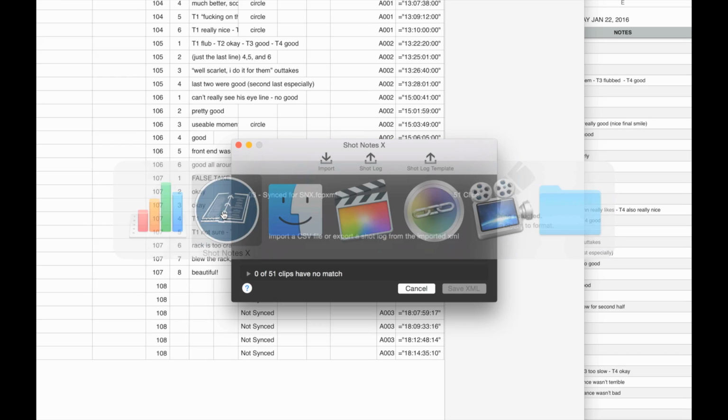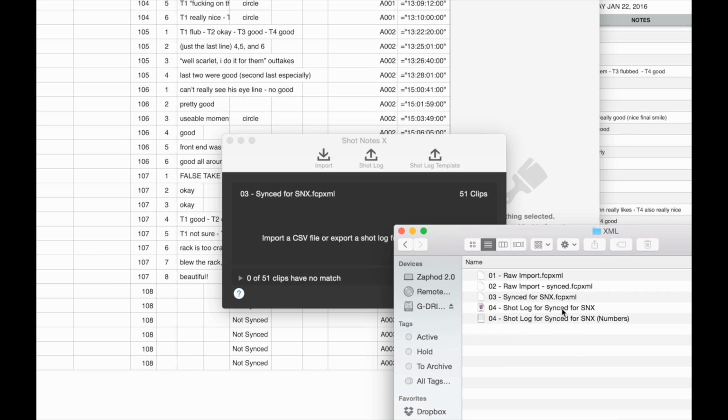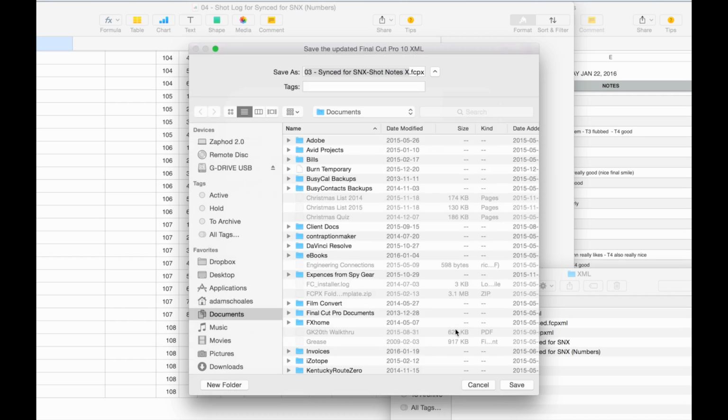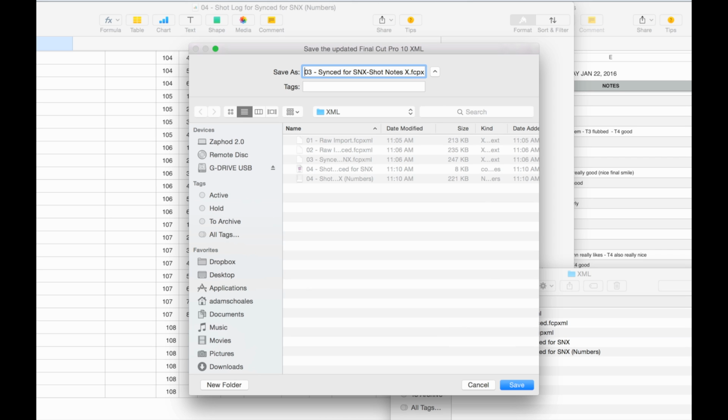Okay, we're going to go back to ShotNotes X and import our CSV file we just edited. And hey look, all our clips were matched with notes. That's awesome. Let's save an XML out of ShotNotes X, which we'll then bring into Final Cut 10 as our new, fully organized library.